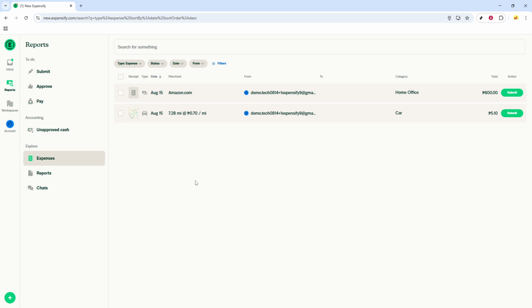After selecting Reports, the next destination in your journey is Expenses. Click on it to view all the individual expense entries you've logged. This is where all your financial journeys come together, presenting a straightforward way of viewing and managing each expense.